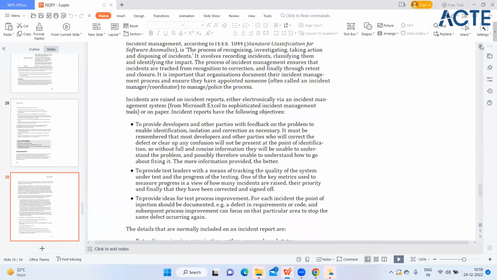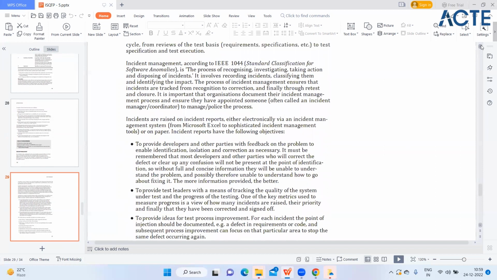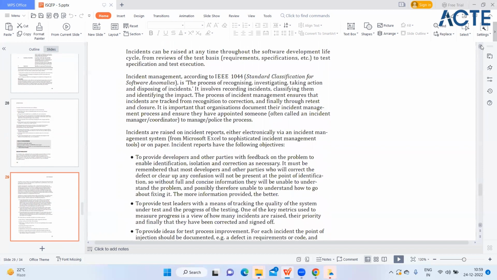So here they are just explaining some kind of, we can say, the objective. Incidents can be raised at any time. This is the same thing they are just explaining, like the software development life cycle, from reviews of test bases, requirement specification, etc., to test specification and test execution. So it can come at any time. It is not like you can define the incident at the starting or end level only. You can define it at any time.